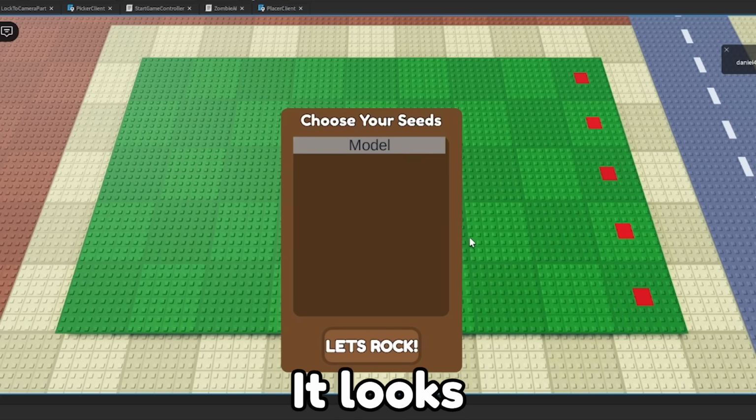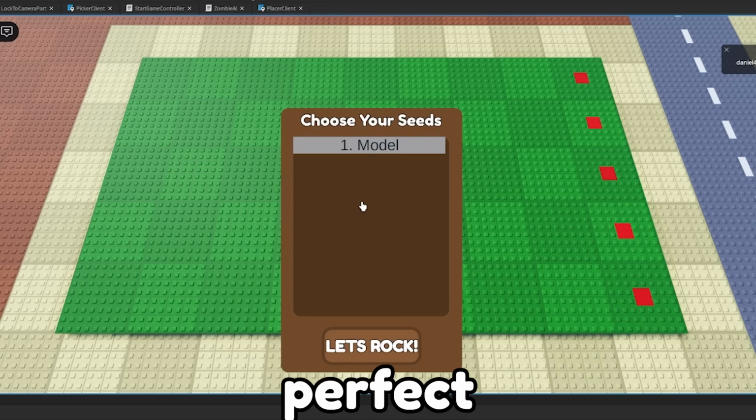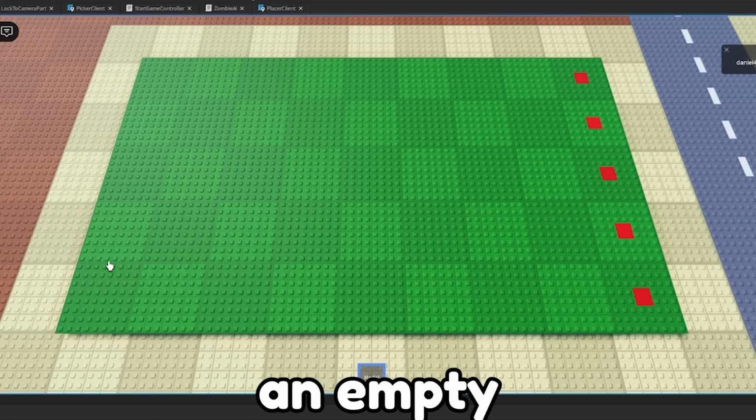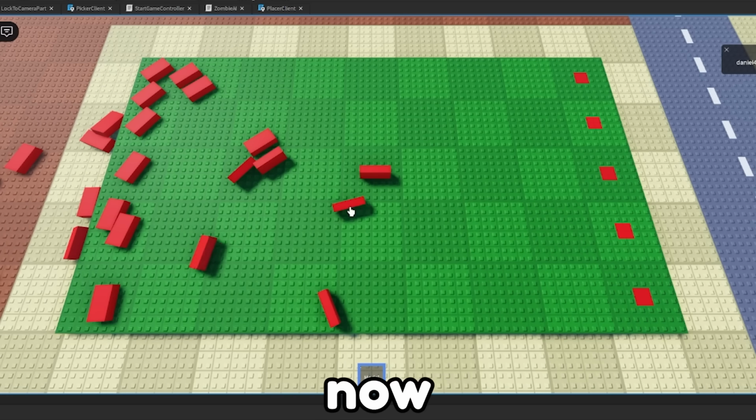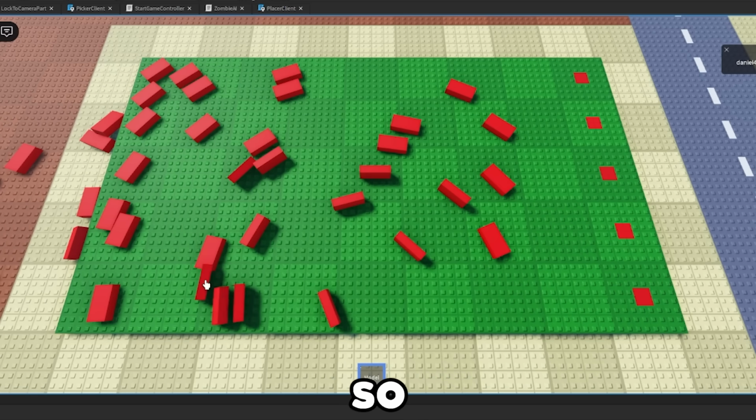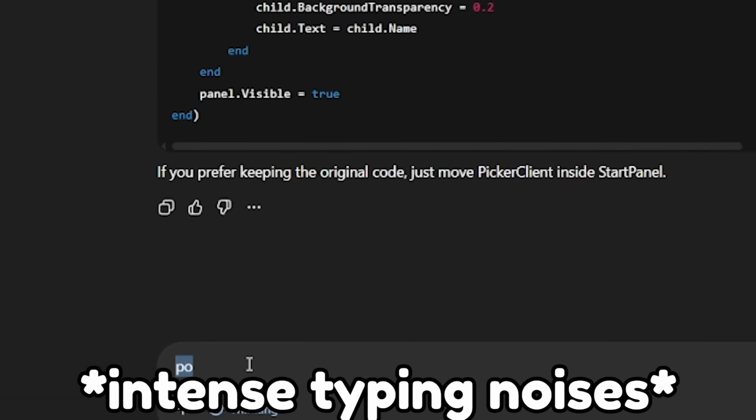So we have the GUI. It looks really good so far. We even have the button. When we click on it, it's selected. Perfect. And now when we click on an empty space, it should. Yep, there we go. It works. Obviously, we can just place it anywhere right now, and no zombies are spawning and stuff like that. So there are some bugs, but we're gonna get through this.